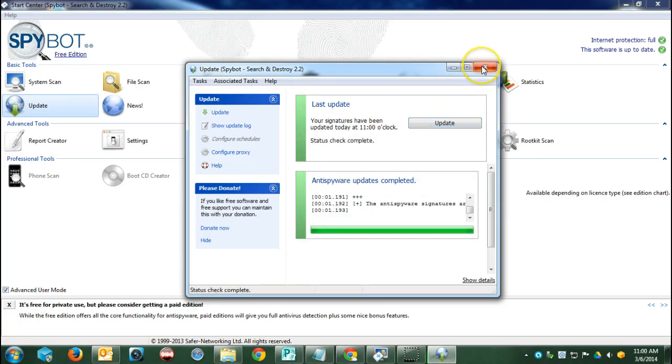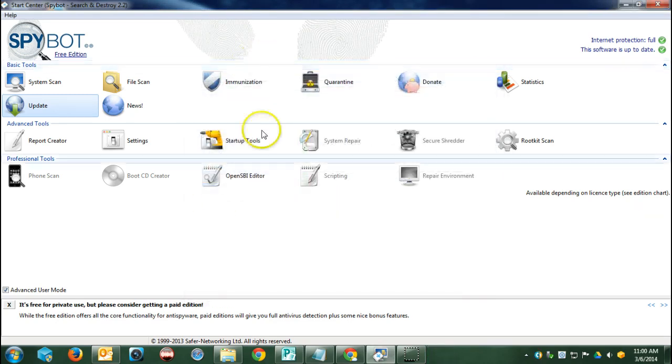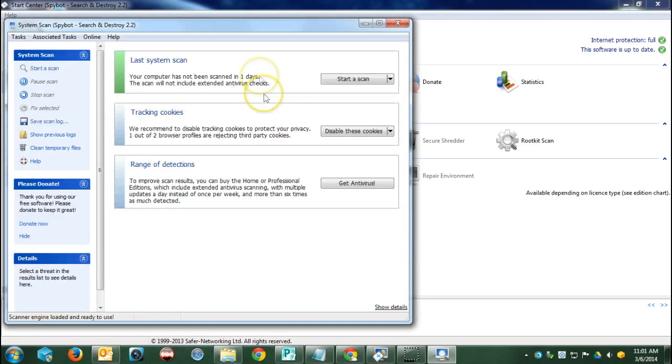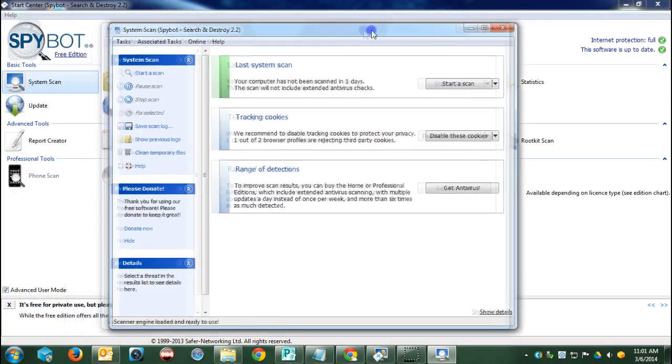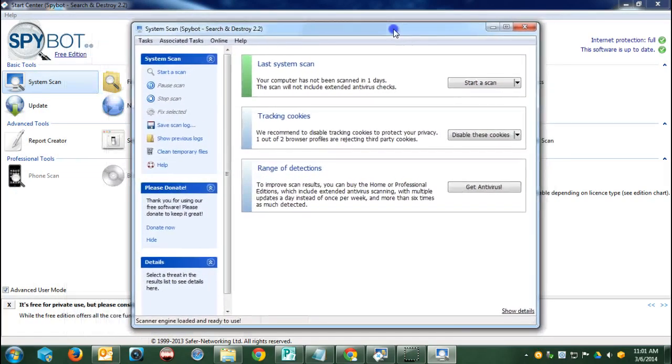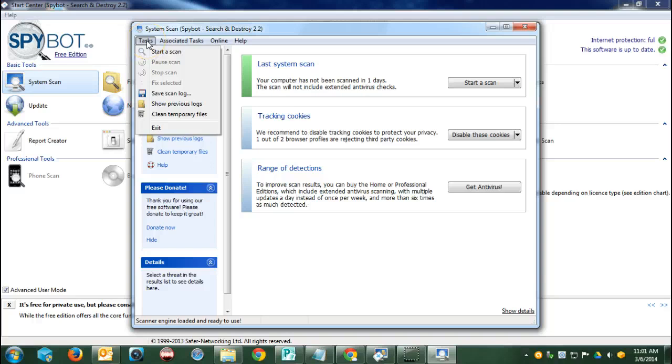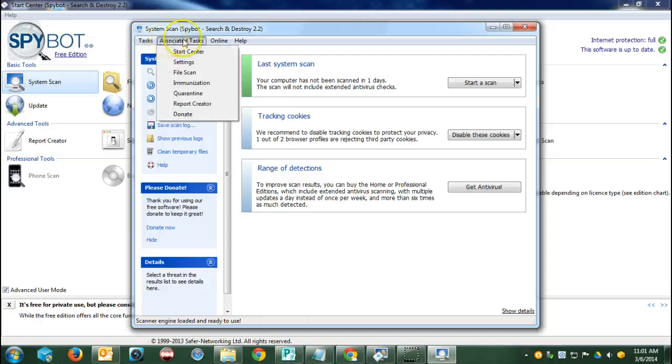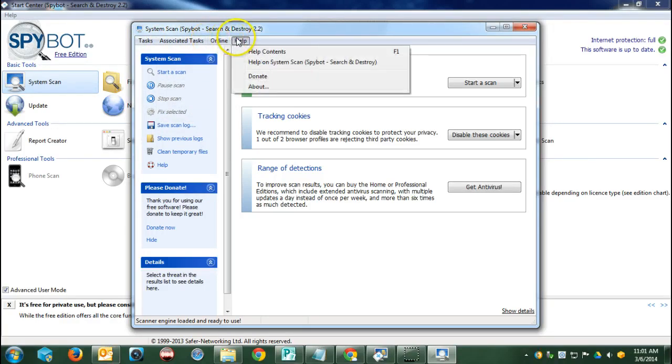Okay, then once your Spybot free edition has been updated, you have a couple options. I would start with just a system scan. Now you do have a file scan and a folder scan that you can do as well. So here is the window that we want to focus on right now. Now last scan, it tells me it was one day ago. Of course you have your standard menu tasks here, associated tasks, online, and of course help.